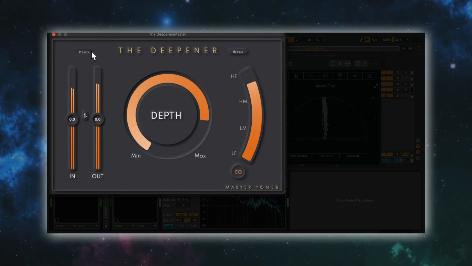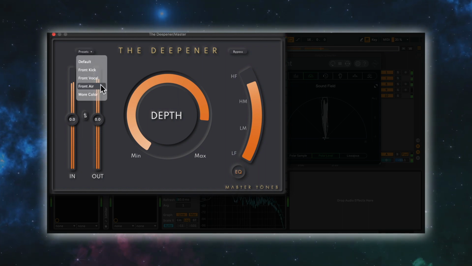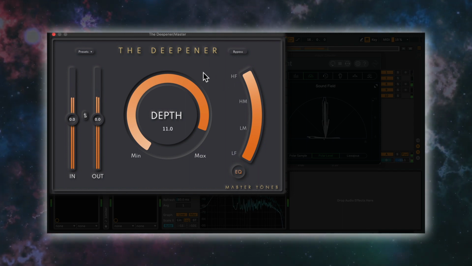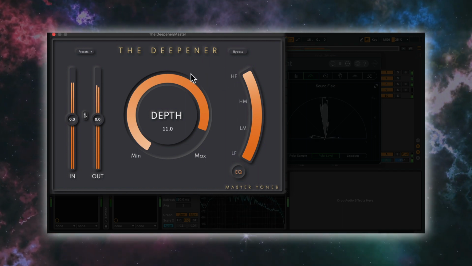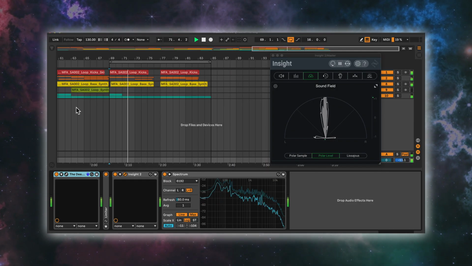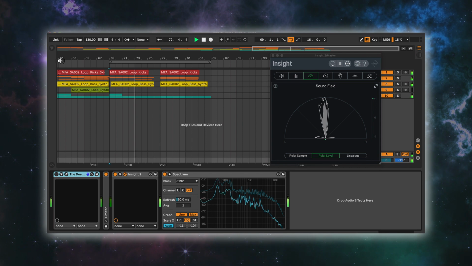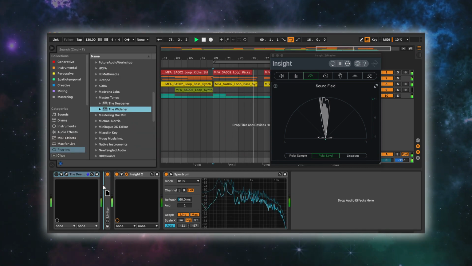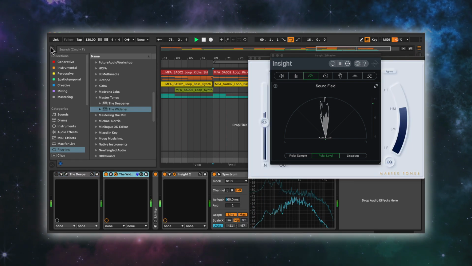We've also got some basic presets, and if I select Front Air, that's really going to boost the high frequencies as well. So I think for now, to hear the Widener in isolation, I'll turn it off and bring an instance of the Widener. To me, it makes sense to place it after the Deepener.